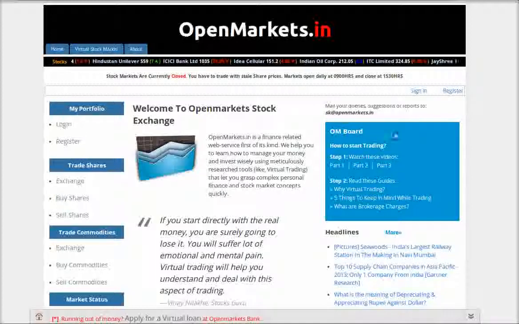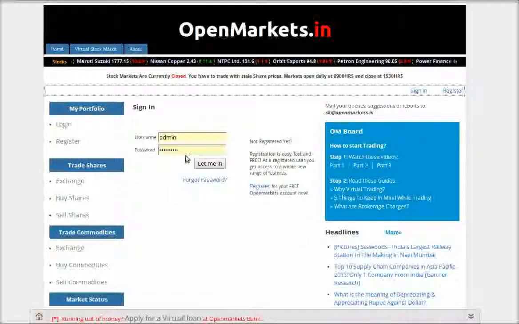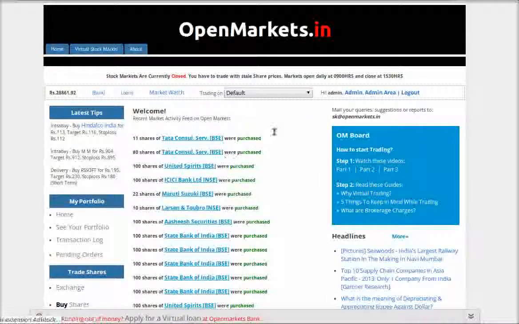First of all, after you land on the application, all you have to do is register yourself. Once you do that, you can then go ahead and log in. I will log in using my username and password. Okay, so this is the welcome screen.